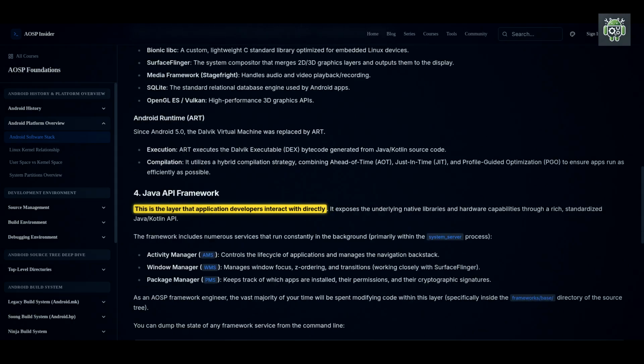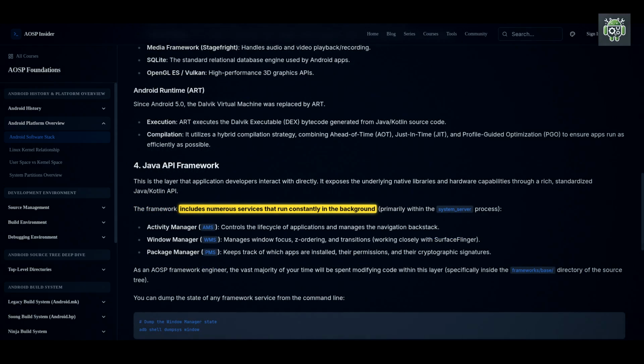Finally, we reach the layer where most app developers spend their time, the Java API framework. This is the magic layer that takes all the powerful, complex native components we just discussed, Surface Flinger, ART, the HALs, and exposes them as clean, easy-to-use Java and Kotlin APIs. When you call getSystemService(Context.ACTIVITY_SERVICE), you are reaching into this layer to get a handle to one of its core components.